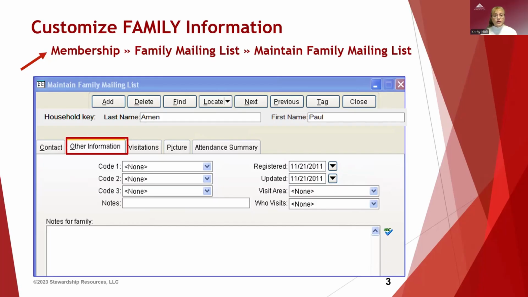Have you ever been in this screen and noticed the code 1, code 2, code 3 and wondered what they're for? Well, the goal of any program is to be able to print the reports that you need from that program. And in this case, I want you to think about all the different family groups in your church. Would you like to print a report showing only specific family groups?